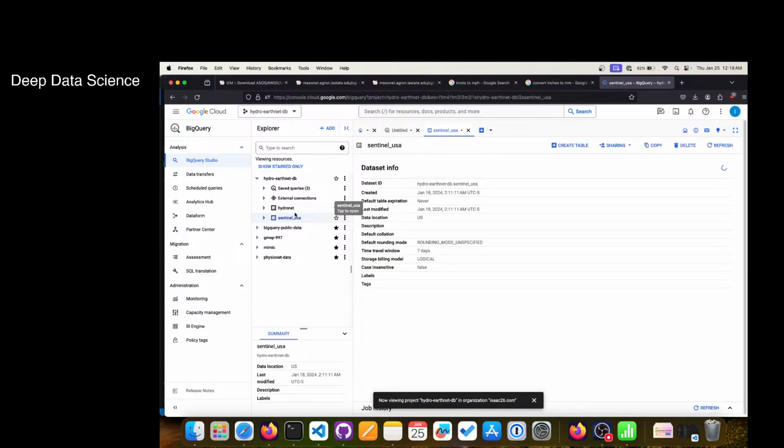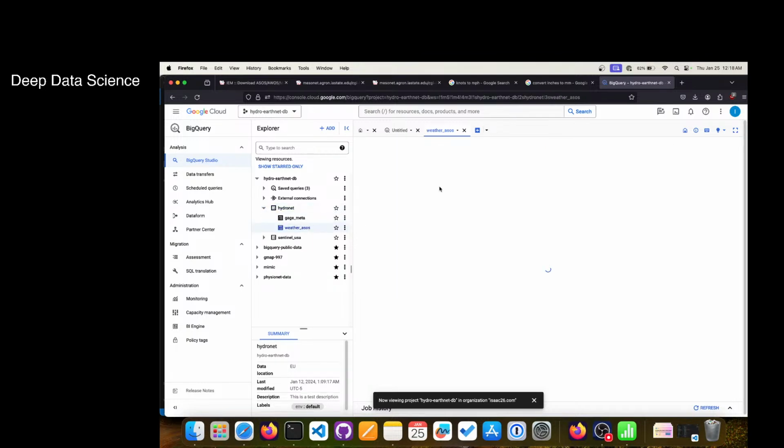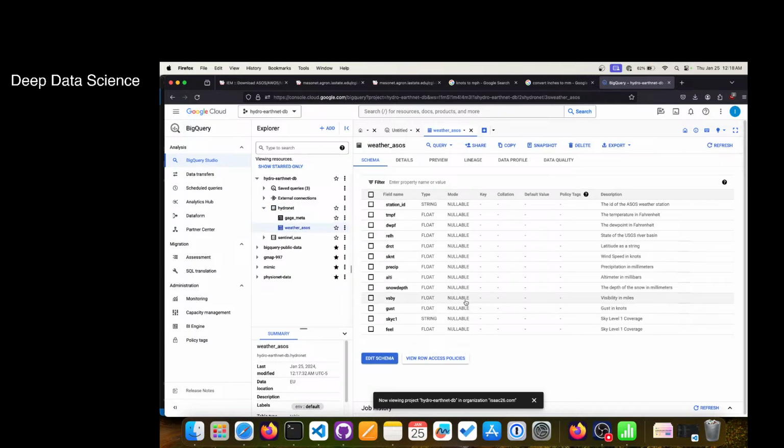Oh no, did I call it the wrong thing? Where's that? Wait, why am I not seeing the table? Oh yeah, it's under this thing, I think. It's under the HydroNet, yeah. Okay, there it is. Basically that's the different fields we have. And yeah, everything looks good there, pretty much.